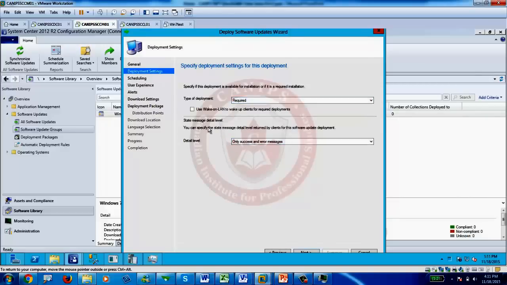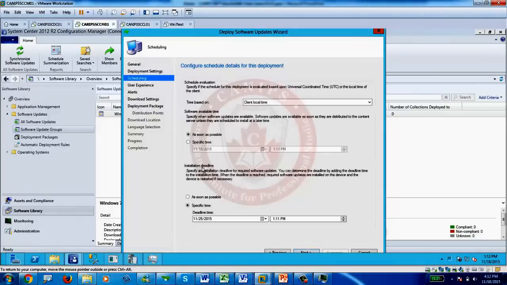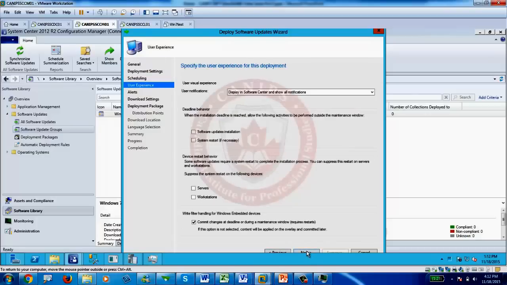Here these updates are required. So here the state messages. I want to see both success and failure. Here as soon as possible. Here installation deadline will say as soon as possible as well. So there will be time based on local client.